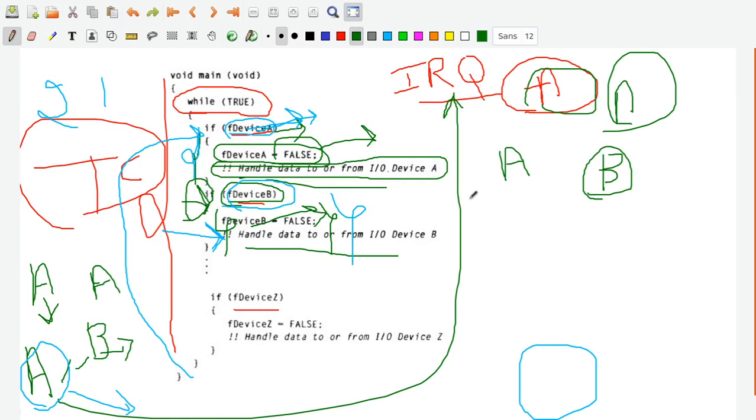Okay, so now what happens? Now B has interrupted. When B has interrupted, B is going to be serviced. After resumption of this one, again it is going to check for f device A. If A had interrupted, then f device A would have earlier got set to true, and then it works. This is the same as the previous case that we discussed.